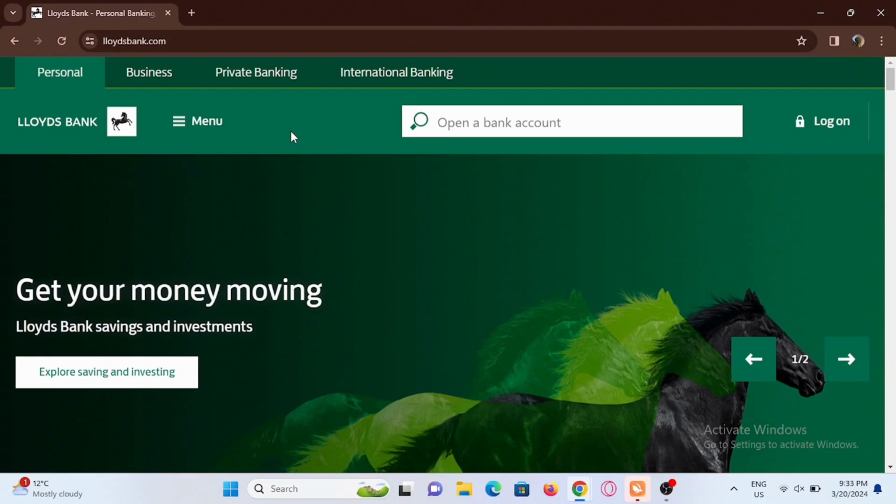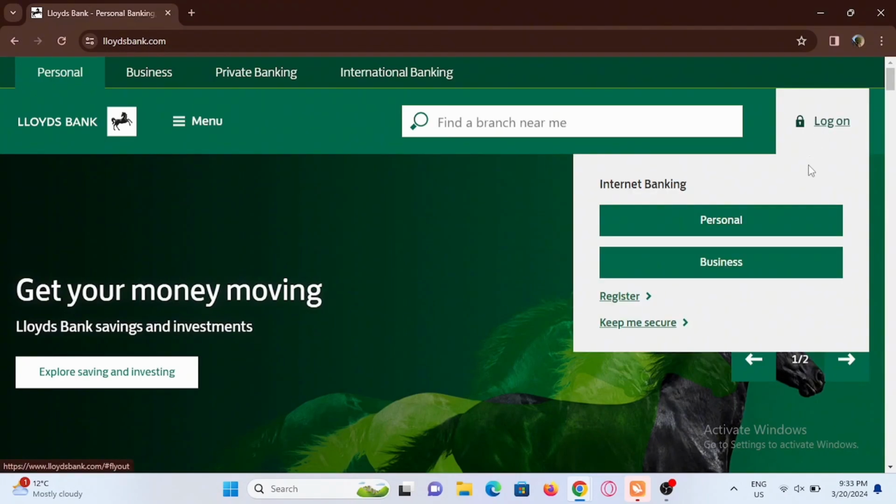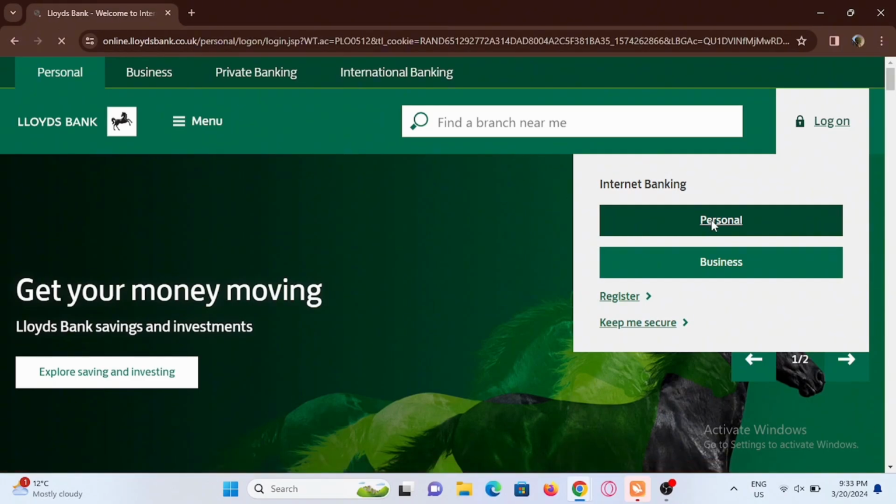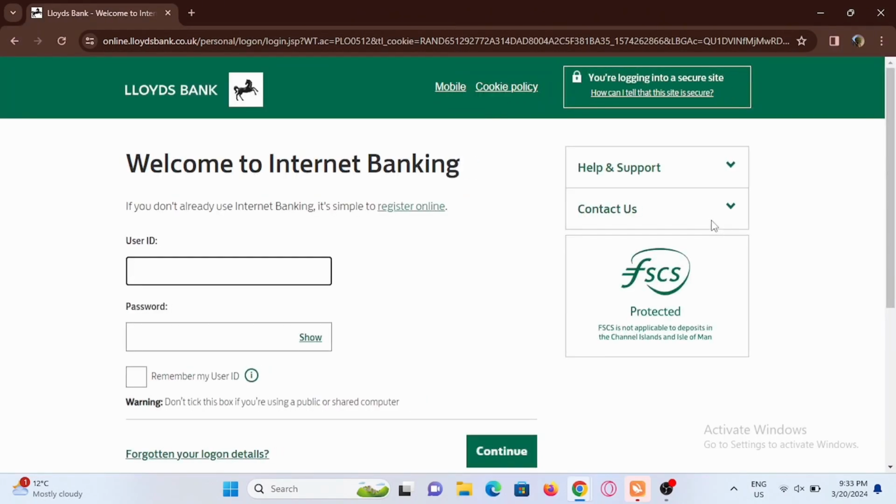To log in or sign up to your account, simply tap on the Log On option at the side. Select if it is personal or business. Here I'll be selecting personal.